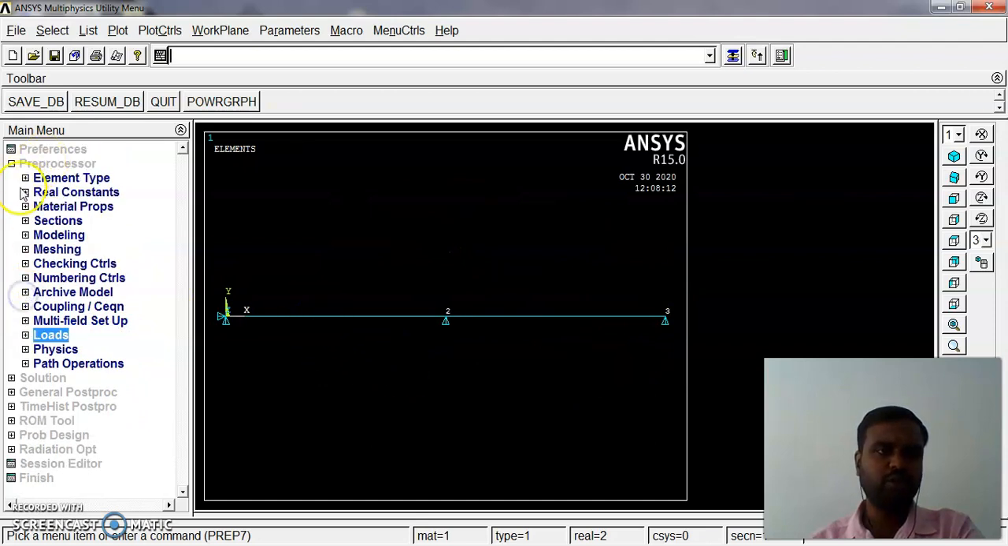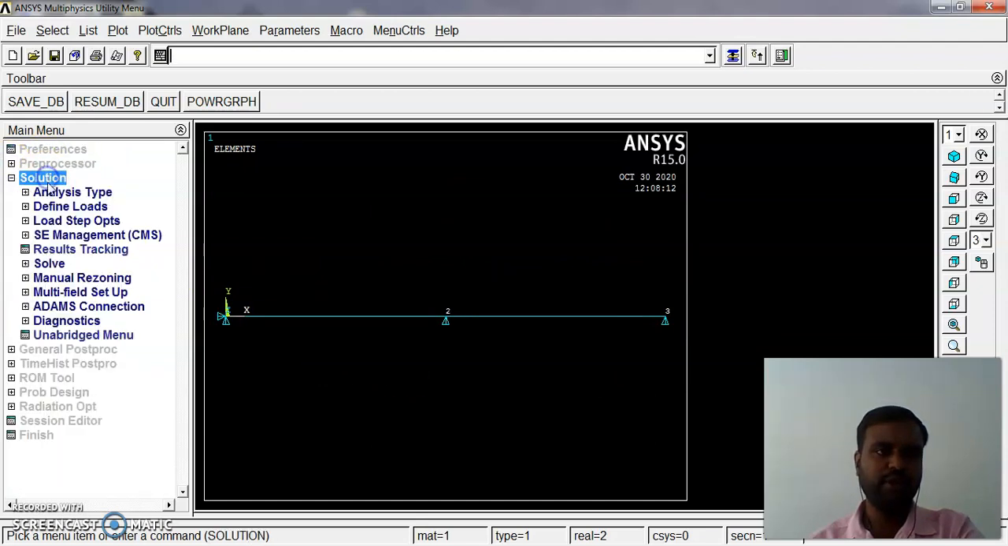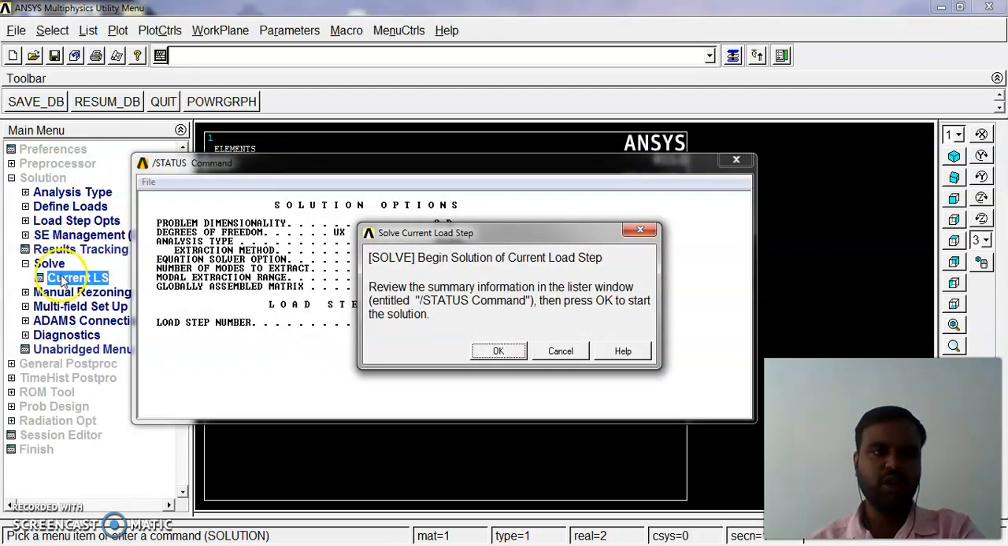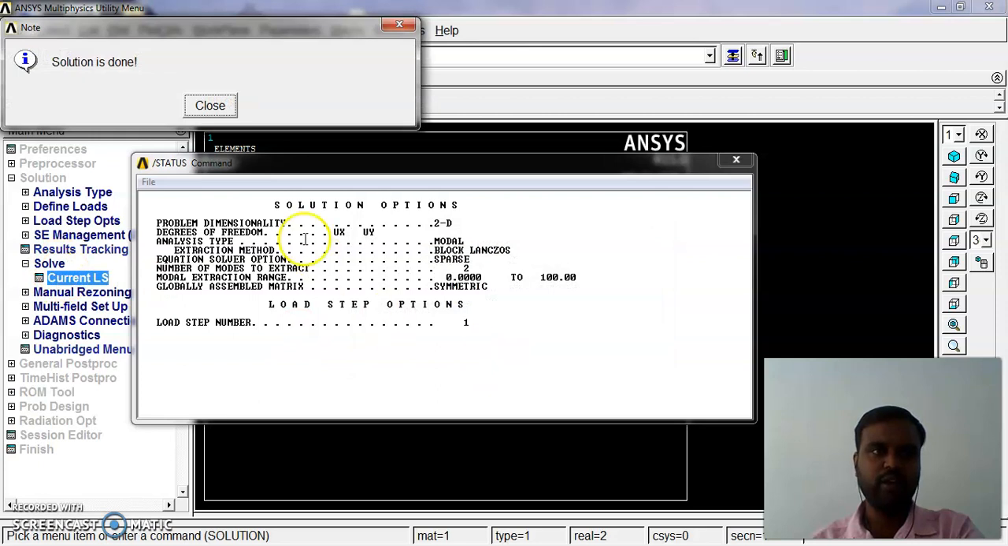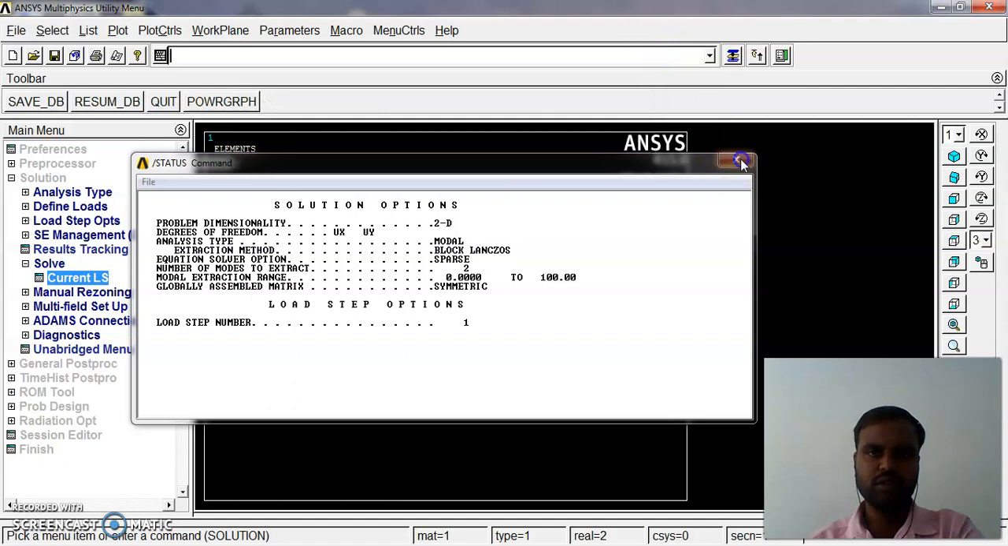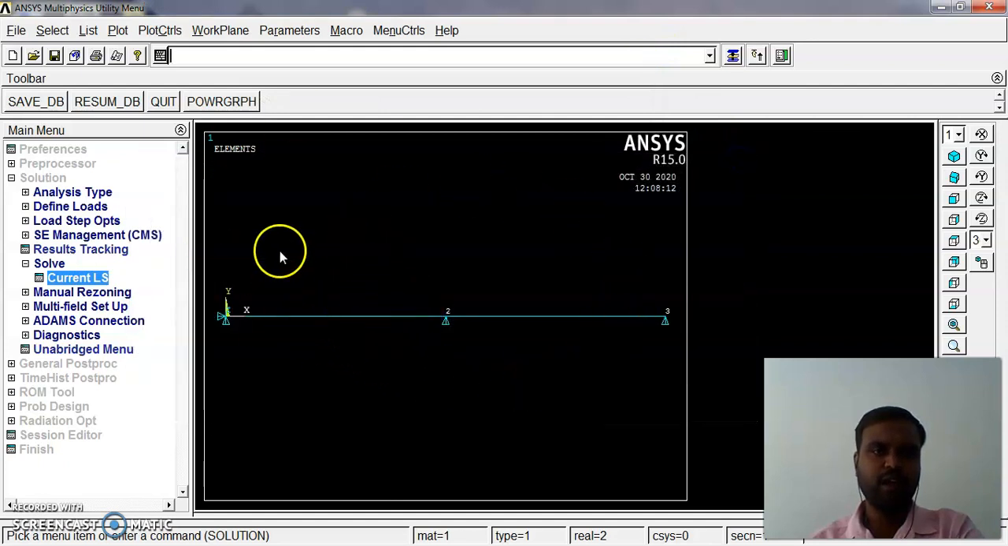Next, I want to solve this problem. Solution, solve, current LS, give OK. The solution is done. Once your solution is done, only then is your problem correct. Whatever step procedure you adopted for this problem is correct. Otherwise, it may be wrong. Okay, this is the entire problem.